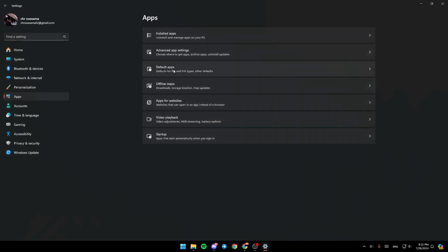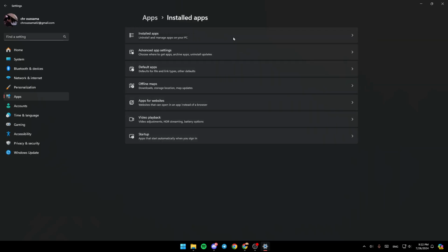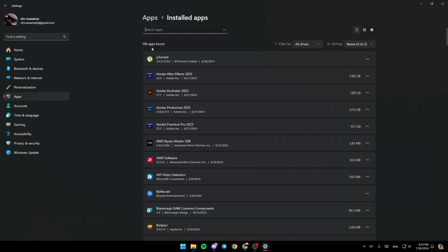And then right here, you're going to find your installed apps. You're going to find advanced app settings, default app, offline maps, apps for websites, video playback, and lastly, startup. Go ahead and click on installed apps and then just wait for it to load.